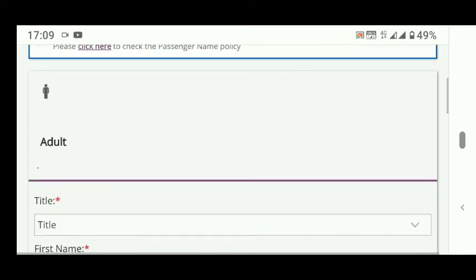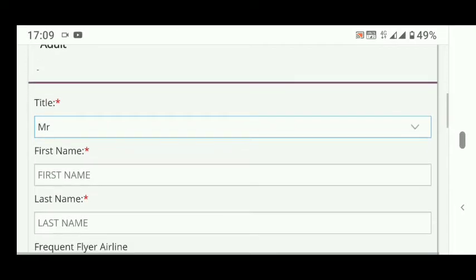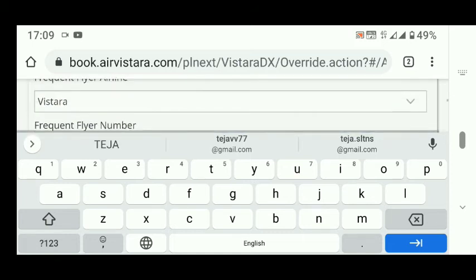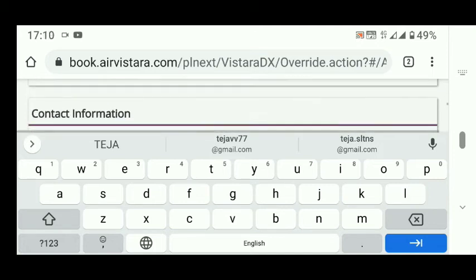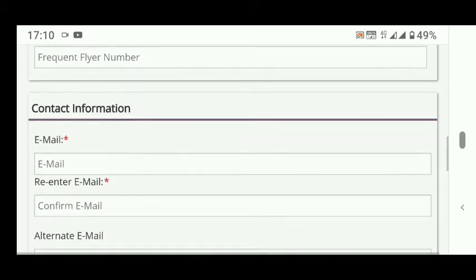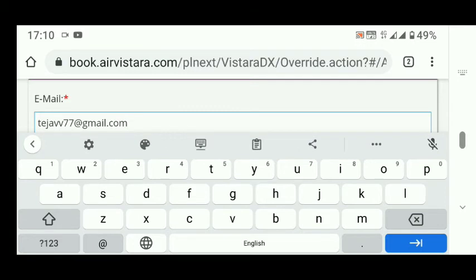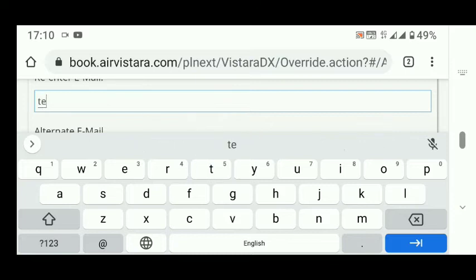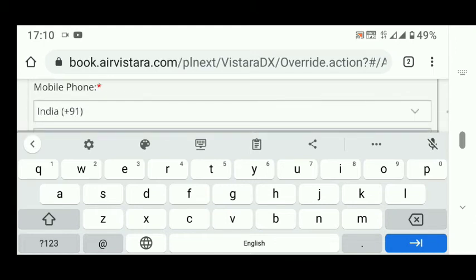See here, now you need to enter your information. Suppose you are a master, then you can enter the name. I'm just entering my name simply. If you have a frequent flyer number, you can add it here. For contact information, I'm giving my email ID and reconfirming the email ID. If you have an alternate email, you can also add it here, and give the mobile number.